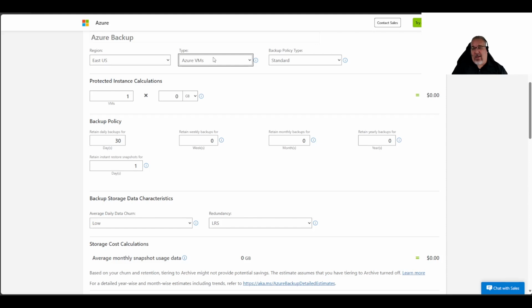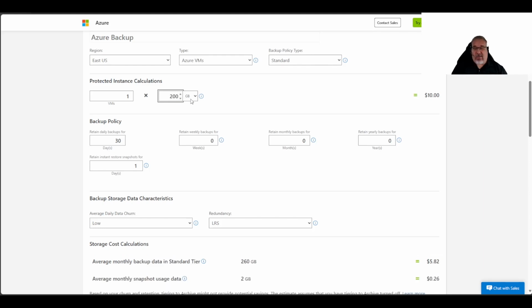I'm going to back up Azure VMs. I'm going to put in just standard backup, one machine. I need to back up, let's say, 200 gigs of data because I've got my OS data that I want to back up, and maybe 100 gigs of storage, even though I've said more, I'm only consuming. So that's all I really want to back up.